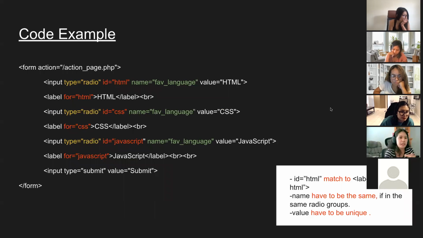This is the code example. I bring up the form. This is an example of the form when we use the radio button. You can see it's the input type radio, and I highlighted it with a different color so you guys can see it better. And for the radio button, the name of each radio input has to be the same. Because why? Because they will know this is the same group, the same type of radio group.